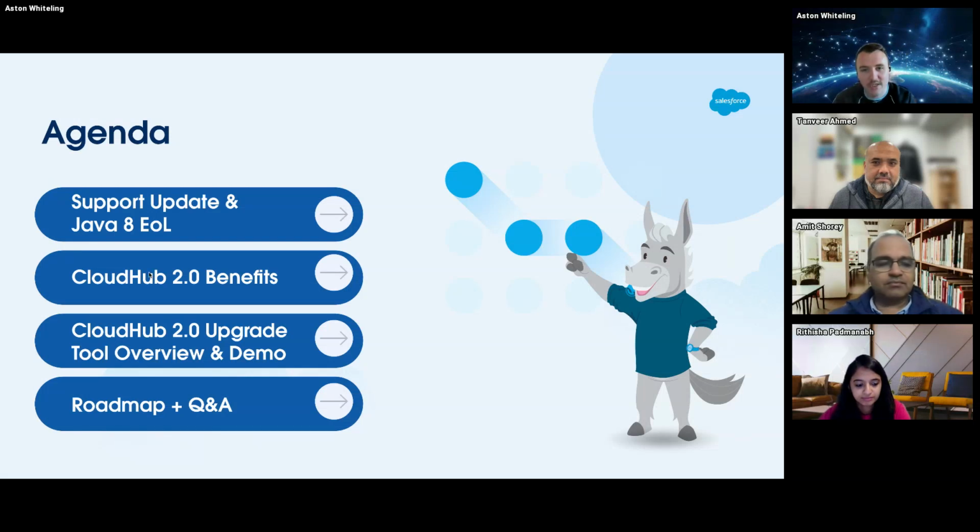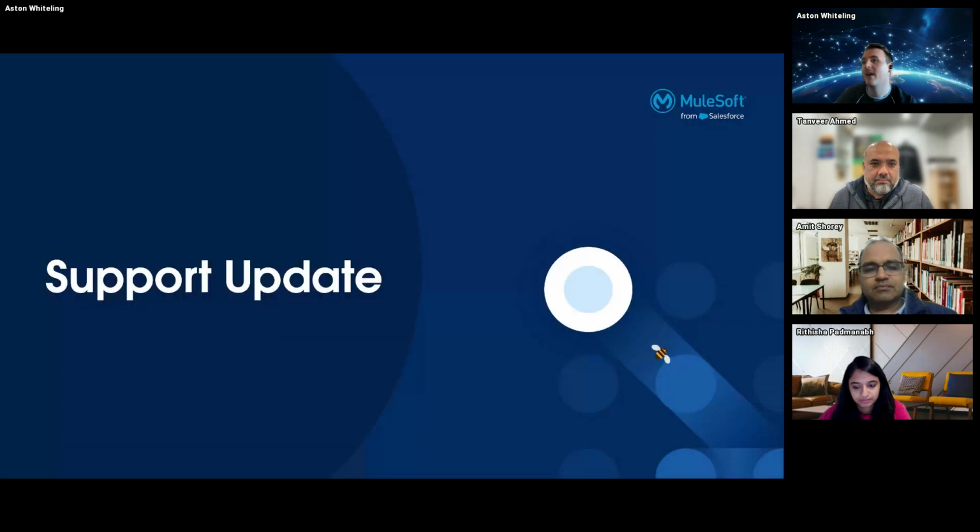But then we'll get onto the good stuff with CloudHub 2.0, talk about some of the benefits of CloudHub, and see the upgrade tool. Ratisha's going to go through it, and then Tan's going to give us a great demo. We'll finish on the roadmap, and then have an open Q&A for you all. I hope you enjoy it. First things first, I'm going to switch over to Amit, who's going to give us a brief update on the support structure. Just tell me when you want me to advance the slides, Amit.